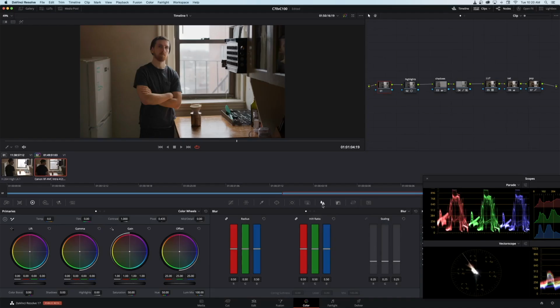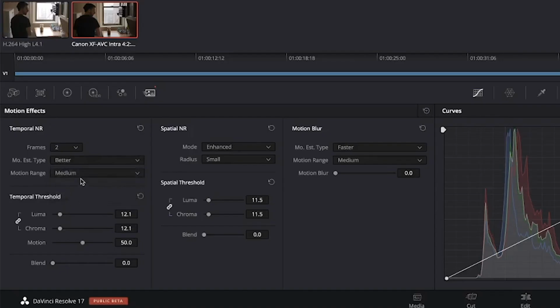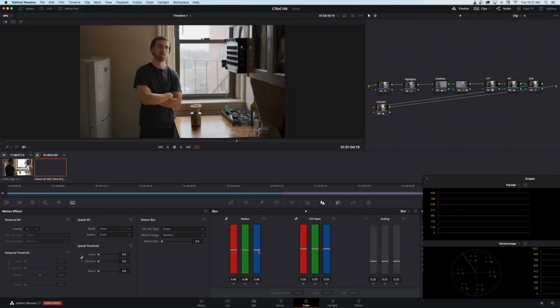Denoising. Not a big fan of denoising because it takes forever, but I can tell that this clip really needs it. Let's do spatial and temporal, around 10 for each. This is the reason why I hate noise reduction. My mouse is like lagging as I'm trying to work.